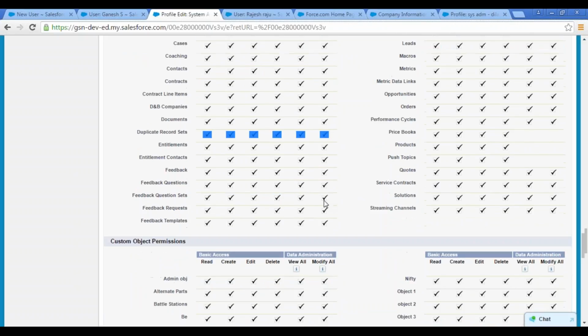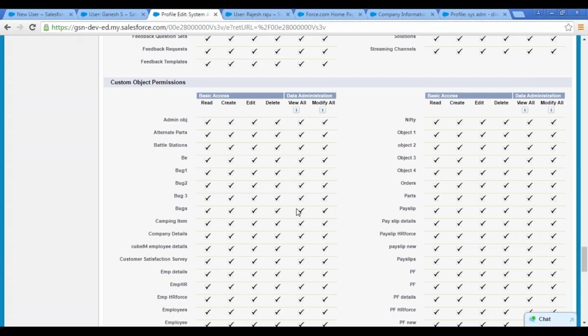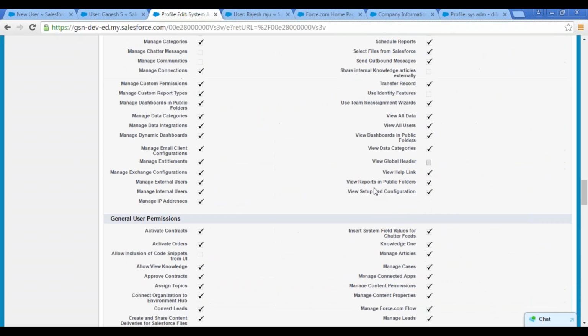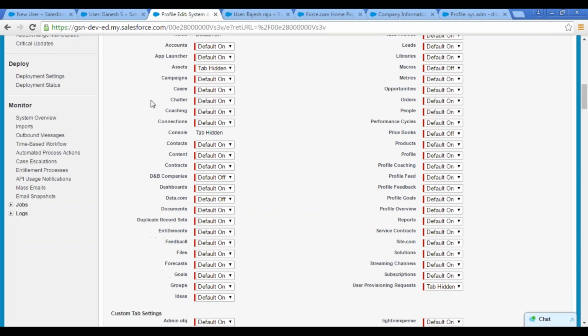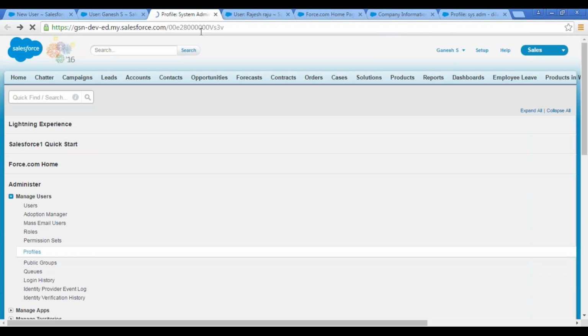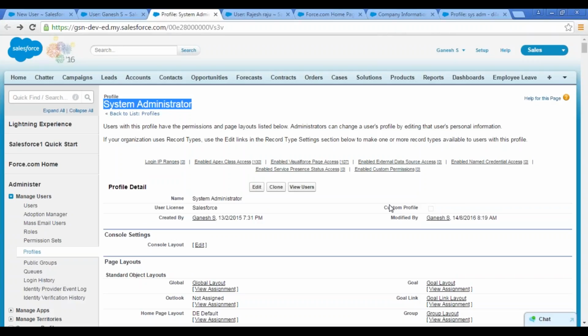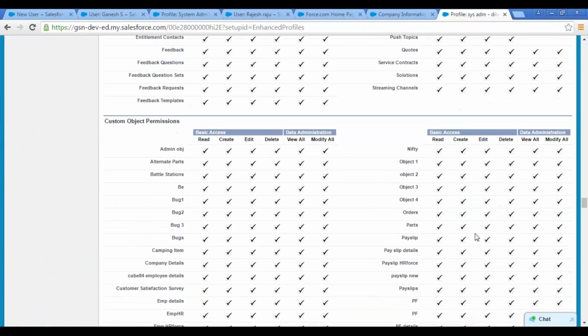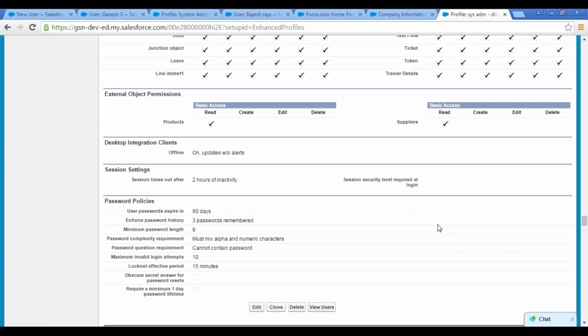If you wish to do any change, you will have to clone it. You have to clone this profile, create a new profile, and in that profile make all the changes, and provide that created custom profile to the user. That way only you can do, but you cannot change anything in the standard profiles provided by Salesforce. Okay. So now this is the standard system administrator profile which was provided by Salesforce. Now if you see, this is the profile which we have created. Here we are going to make all the changes.